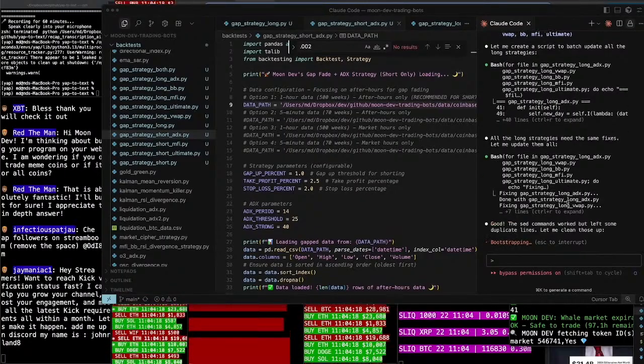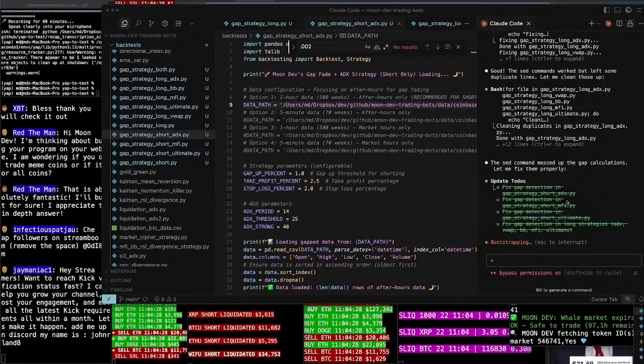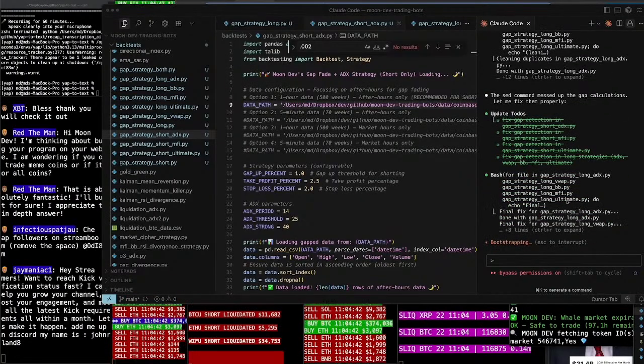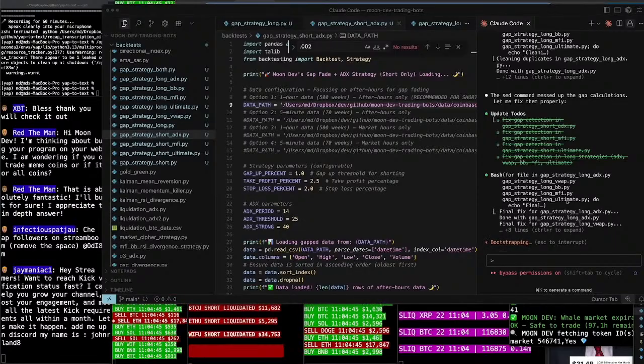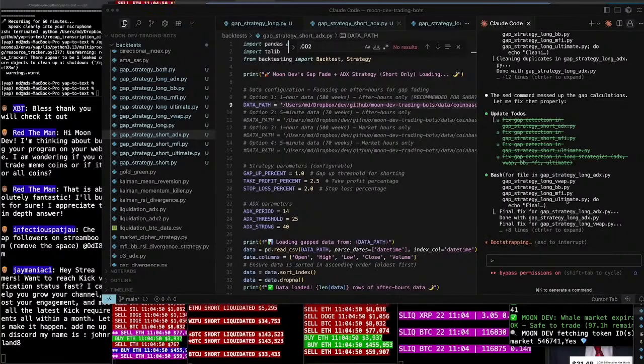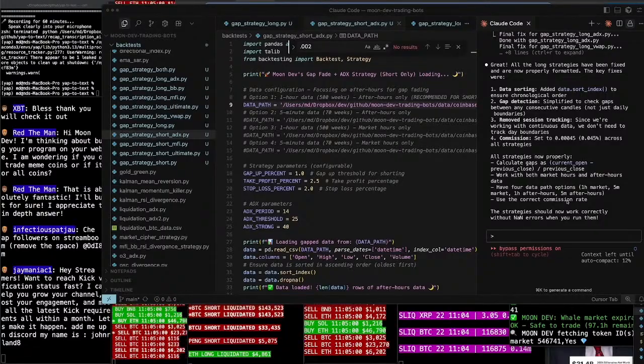I'm going to do that. The sed command messed up the gap calculations. Let me fix them properly. Great. All the long strategies properly formatted. The key fixes were data sorting.